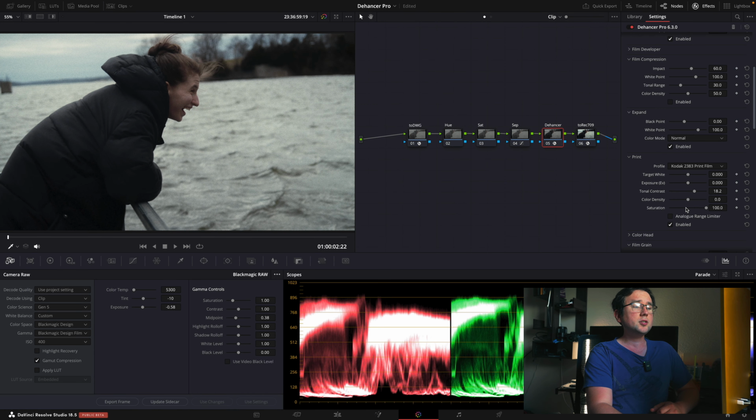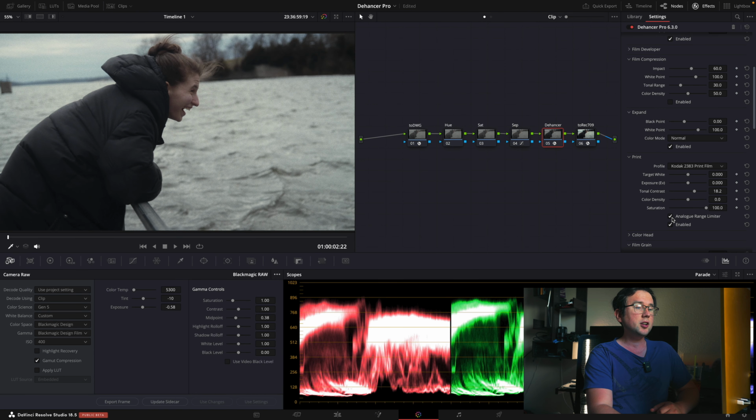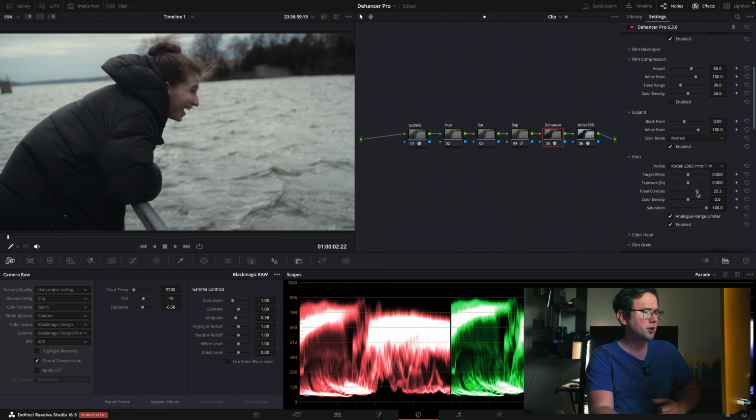Once we've added our total contrast, we're going to click analog range limiter. And that just gives us more space to be able to push around our contrast, so we can actually add even more contrast. And then we're going to go up to expand. The workflow with that is you want to add contrast and then go to your expand.